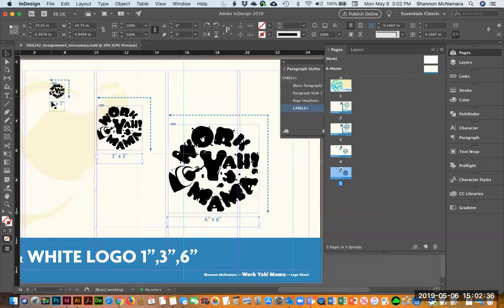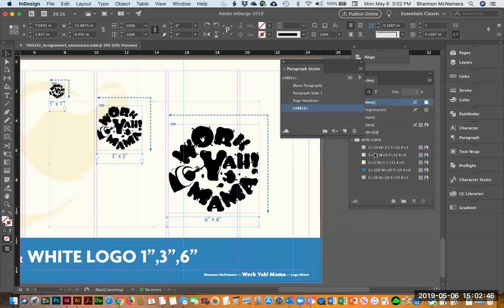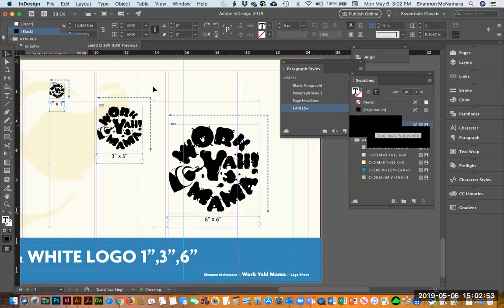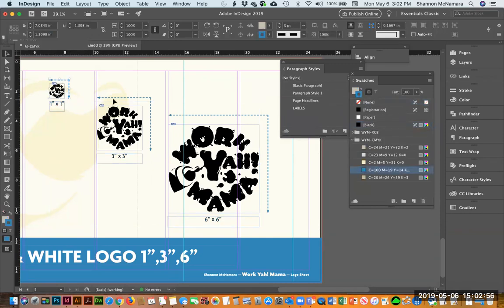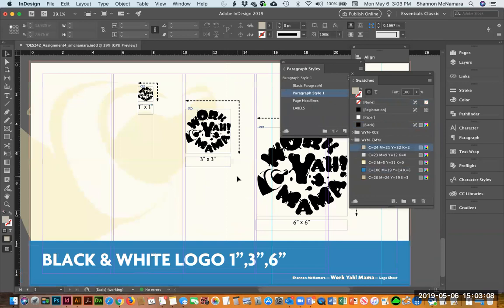And I'm actually going to change the type on this page to, I think, the gray. Or the black. So it matches this logo. Save that.